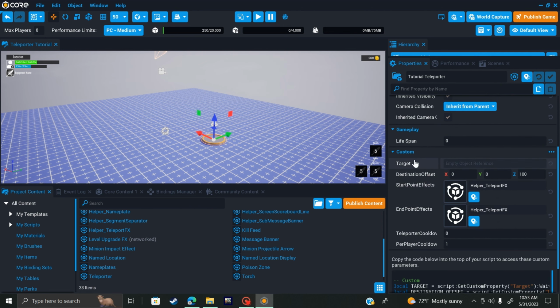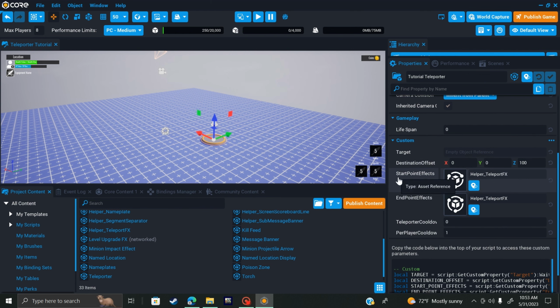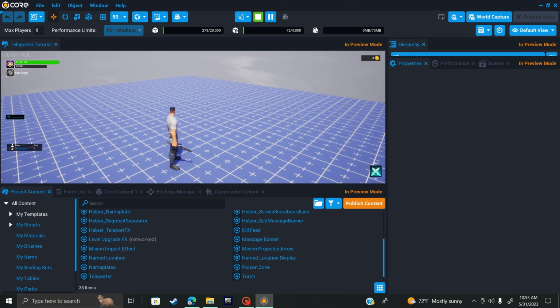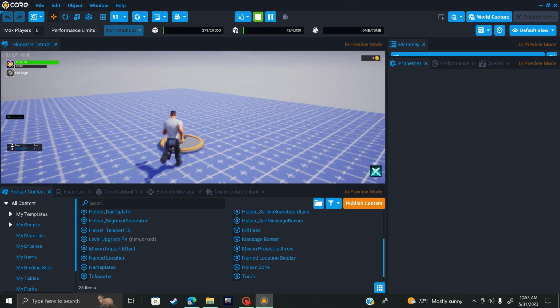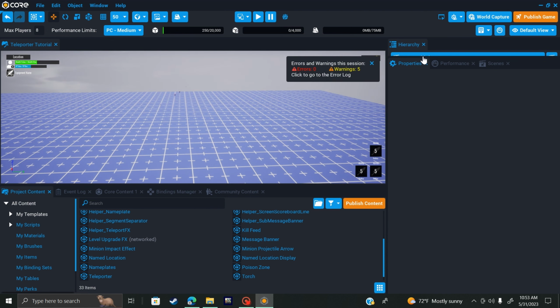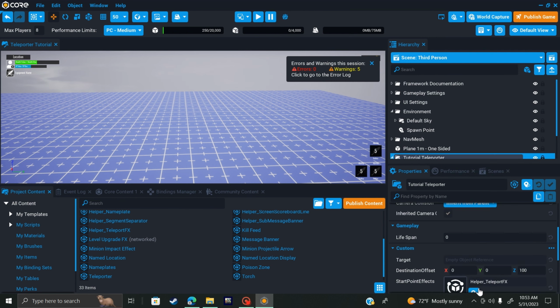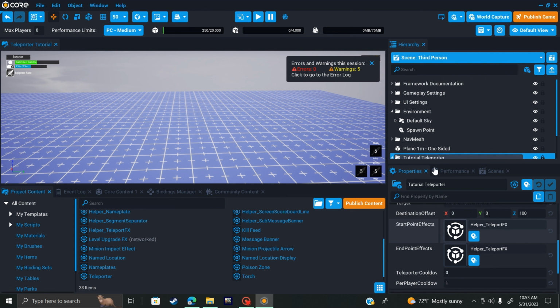So in here you have the target. This is where, when you interact with a trigger and you teleport, it's where it goes. I'll teach you how to change that. Next thing, start point effects. These are the VFX. So when I use the teleporter and I end up, you see how I have that blue spirally thing and the weird whoosh sound? That's what this VFX is.